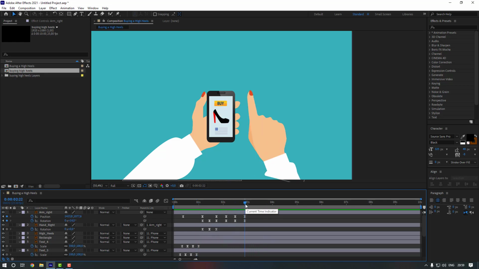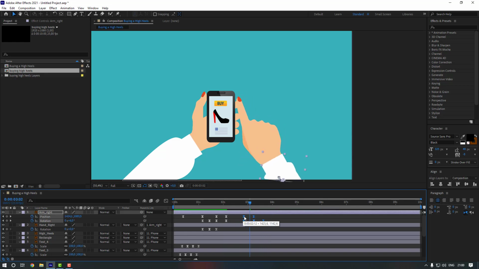Okay, nice. Now let's go to the last keyframe and go to 10 keyframes and change the rotation to 0. Let's see. Okay, also let's select these keyframes and move them to the right to make it slower. Let's see now. Okay, nice. This one is better. Also select these keyframes and hold Alt. Let's move them to the left to make it quick.